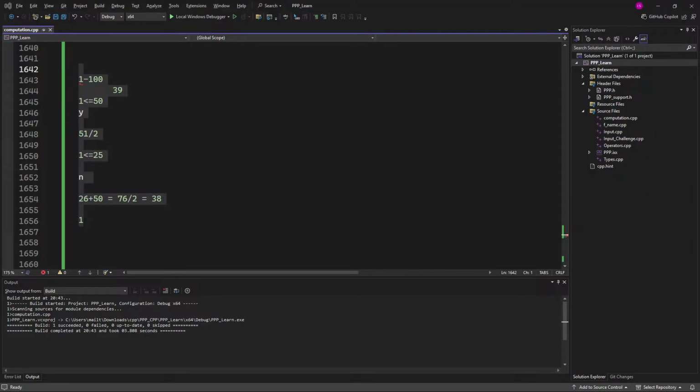Okay, so the new range will be 26 plus 50 divided by 2. Okay, so is your number smaller than or equal to 38? The user will say no, and so on. Okay, 39 will be the new low, and 50 will be highest.